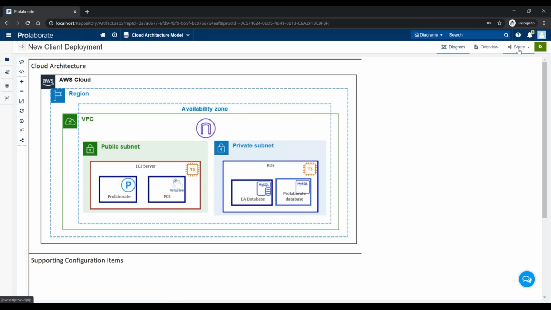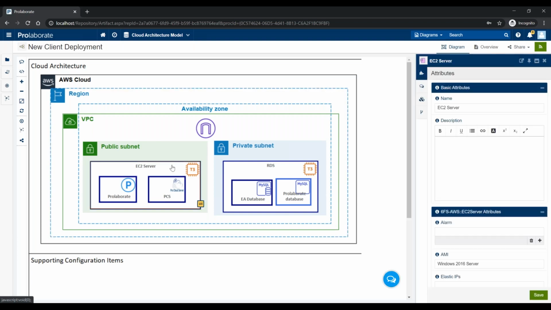but this would require his inputs. So I have this option to invite collaborators in ProLaborate, which will send them an email to say, hey, there's a new diagram being added and we need your inputs. And it's only that person, Dave, who could give us these inputs and none other.